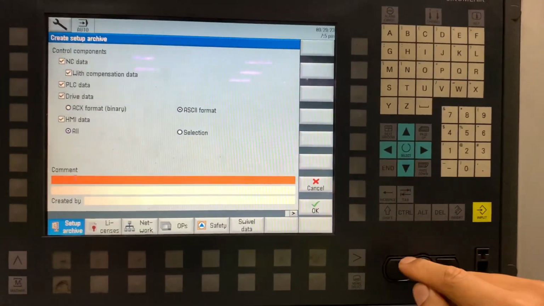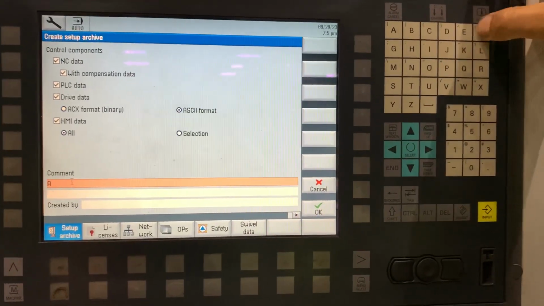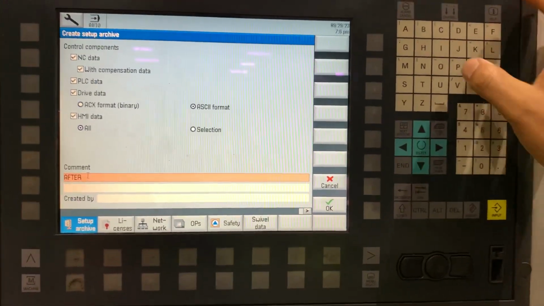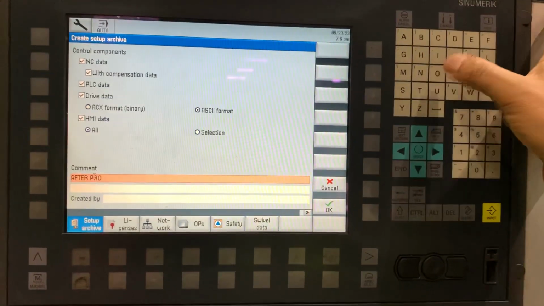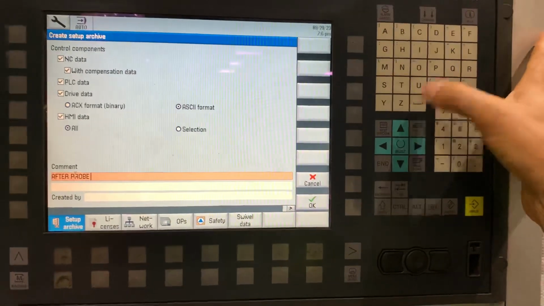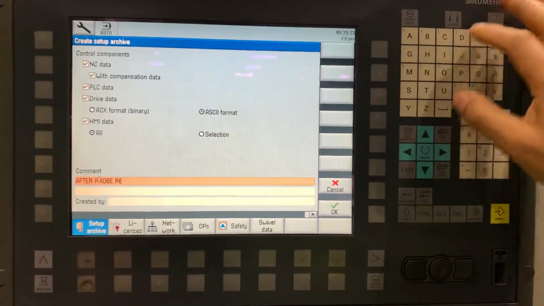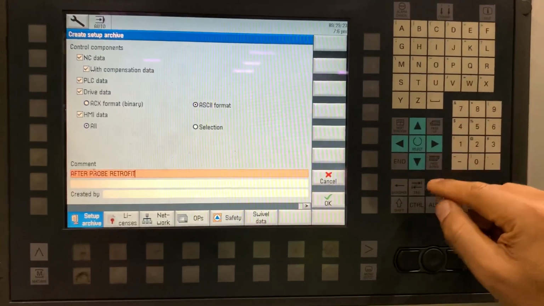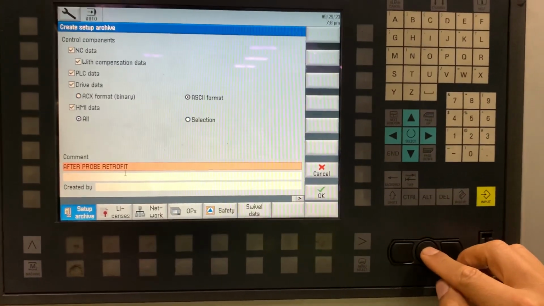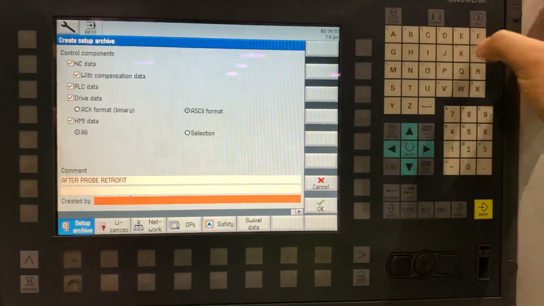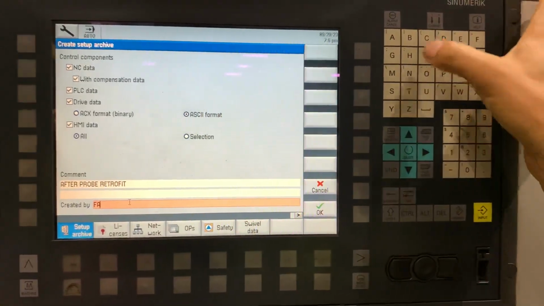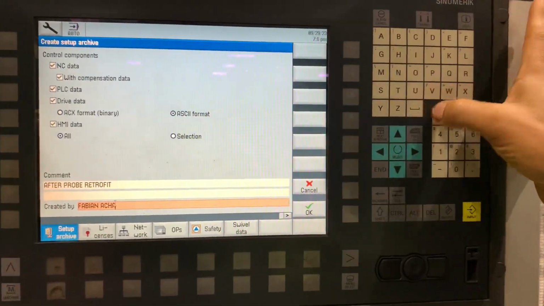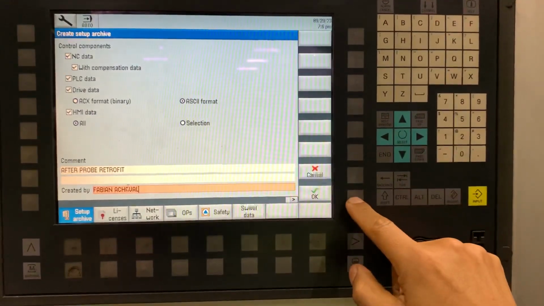let's say after probe retrofit, that is what we have done. And then we can add who created this. So let's hit OK.